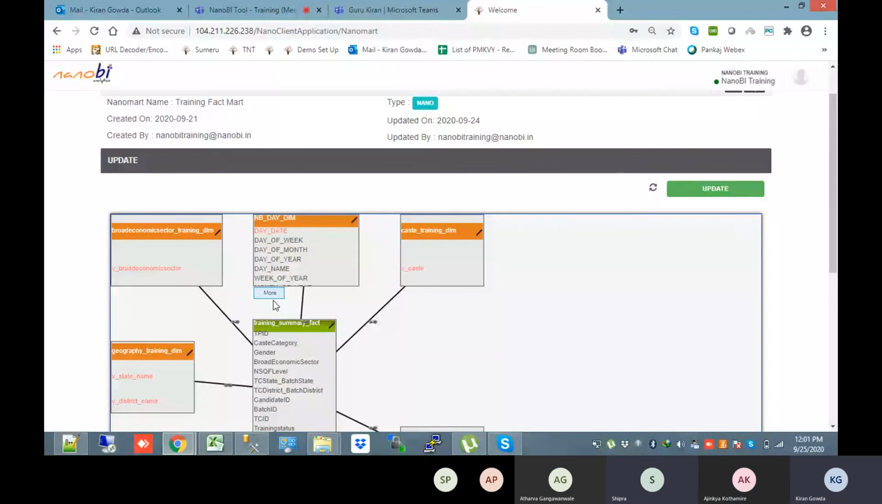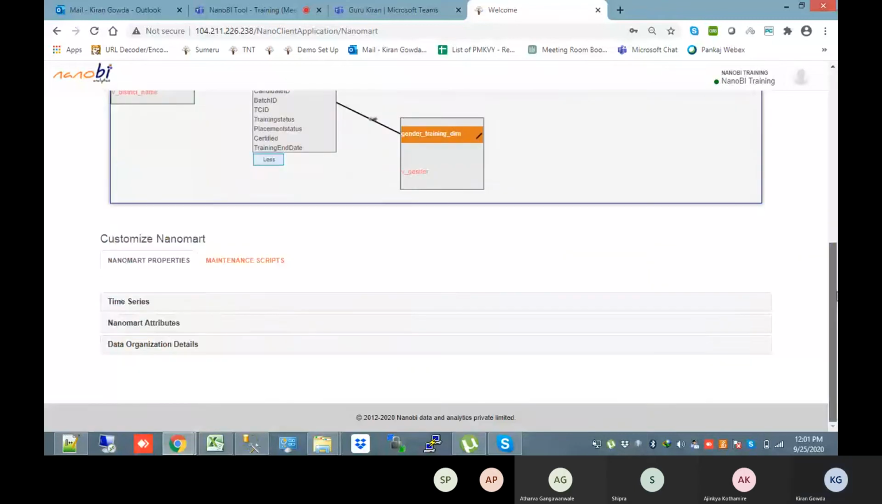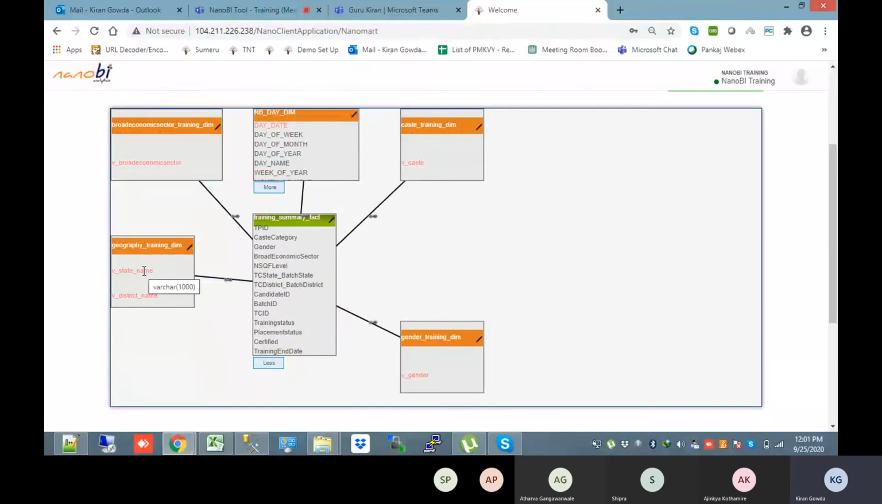Okay. So caste of the candidate, a sector, under which sector the candidate is getting trained, gender of the candidate, and geography, where the training is going on, in which state and which district. I have linked geography as well, so that we can drill down from state to district.